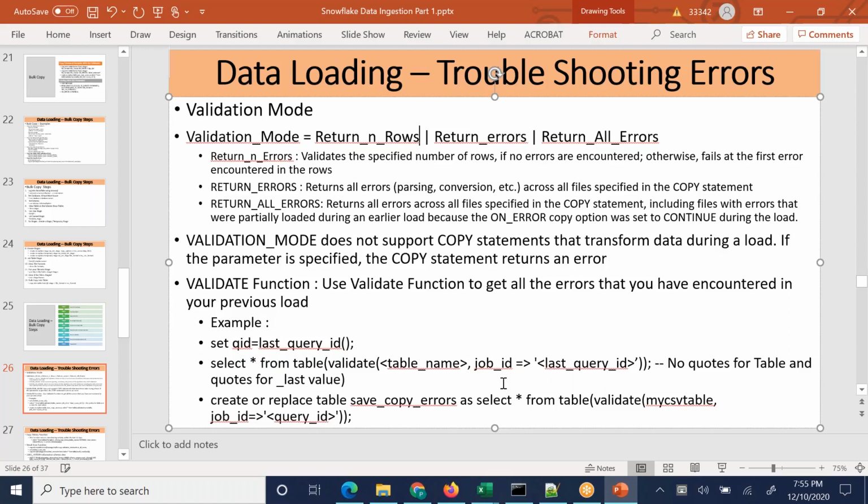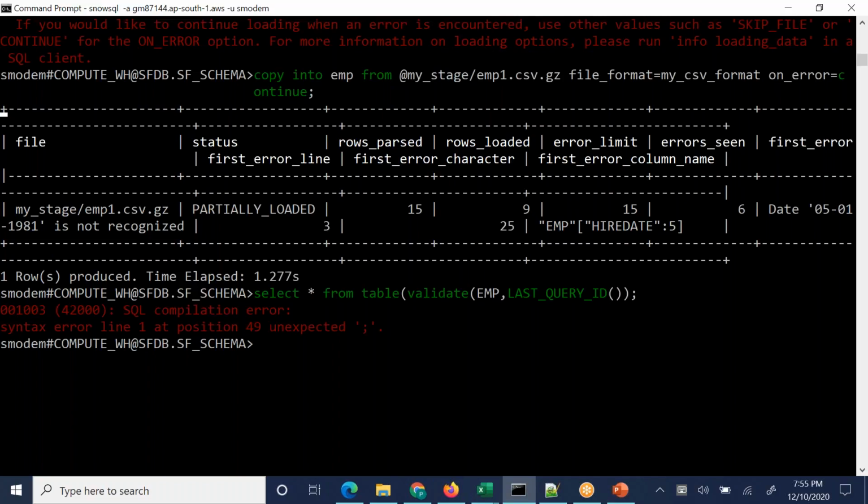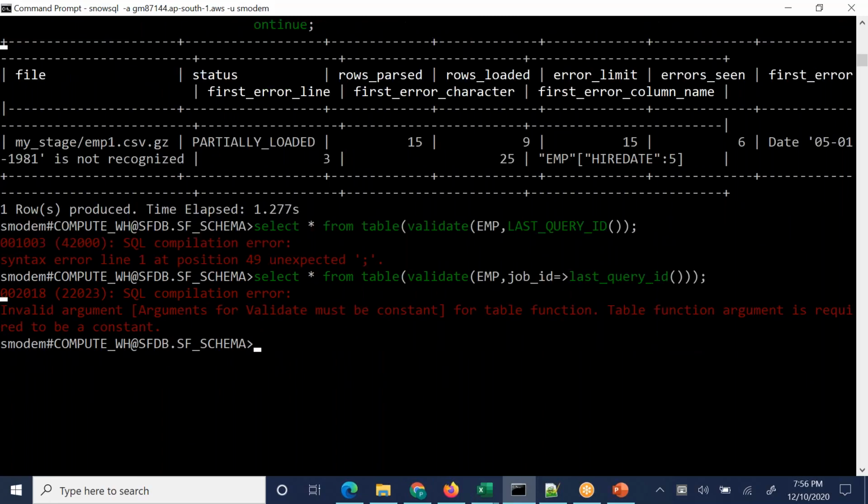No quotes for the table and quotes for the last value. Table of validate, and table name is emp, comma, job underscore ID. You have to remember the syntax case. Last underscore.